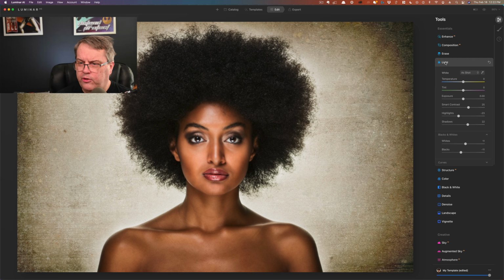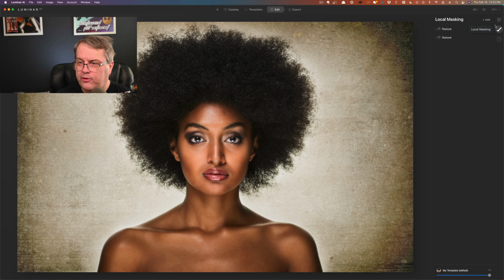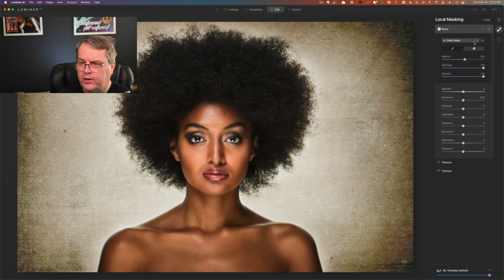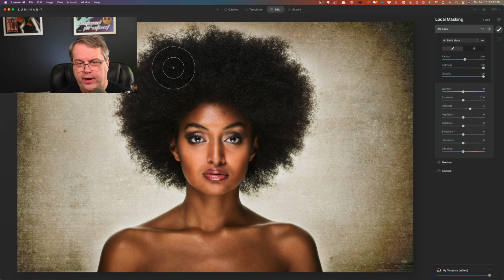And keep in mind, you don't have to do light just on your subject here. You can come over here to local masking, add a basic brush, and then now you can go ahead and put in what you want, where you want. So for example, if we wanted to add some contrast, but just in a specific place, we can get that brush and just kind of brush it in her hair.